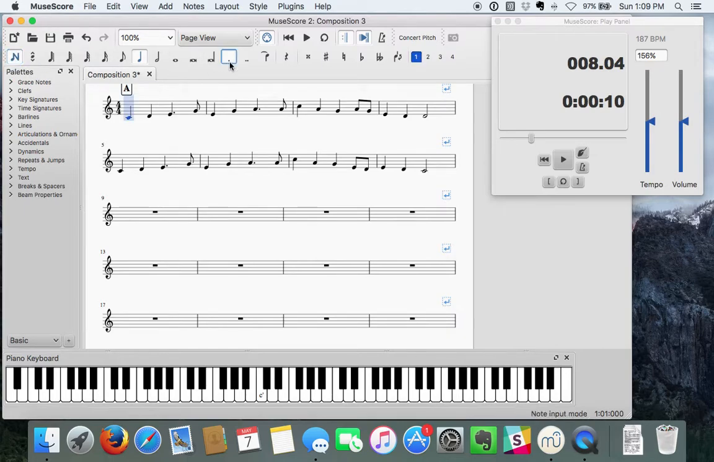So let's see. Let's do dotted quarter, eighth, quarter, quarter. And I'm just going to keep going with quarter notes. Quarter, quarter, quarter, quarter. And then let's do dotted quarter, eighth, quarter, quarter, quarter, quarter, and then half note, because I want to end with a long sustained note.